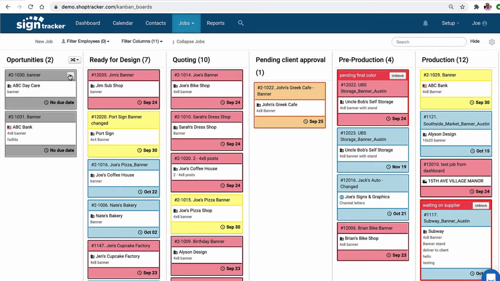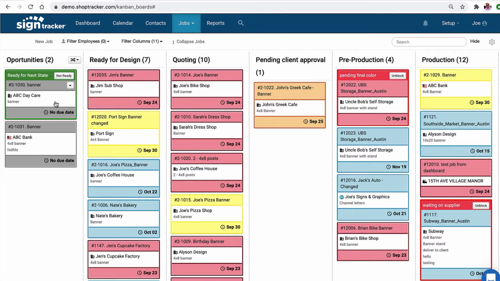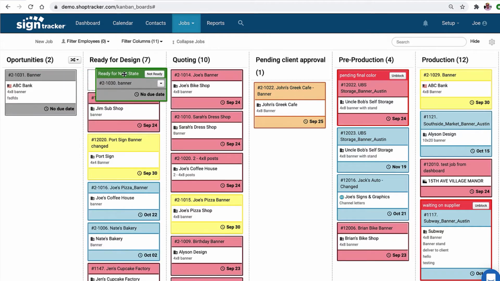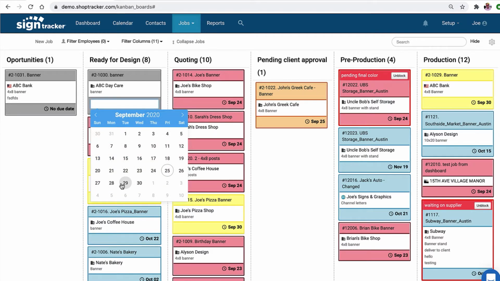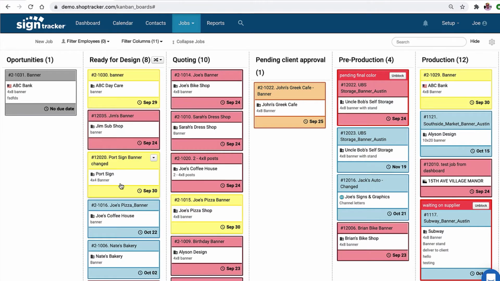So the next thing is these jobs can be put on hold from here, or let's say you're a salesperson and this opportunity sold, you can mark it ready for next stage, and then it'll put this green box around it, and then when you drag it into ready for design, it'll remove it. So you can also click here to assign a due date. So I can assign a due date to this job.